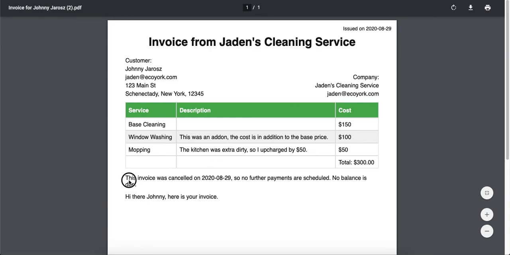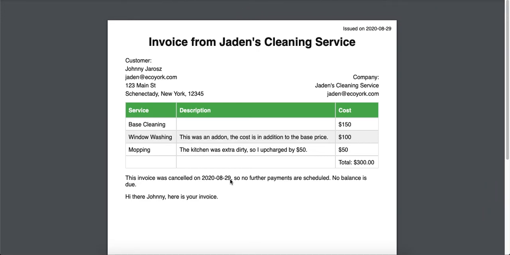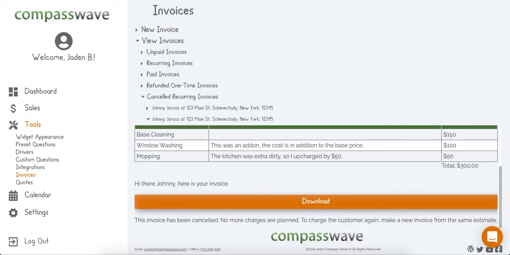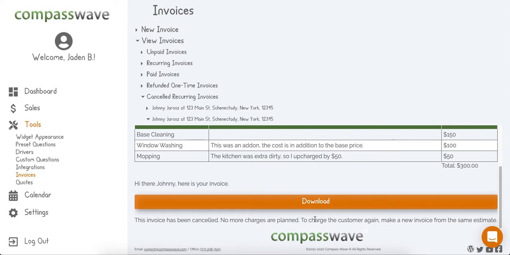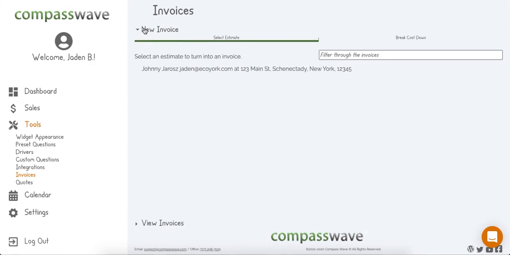However, now it says that this invoice was canceled on August 29th. So no further payments are scheduled. No balances due. Now this message here will update with the status of the invoice. So you want to make sure that you download your invoice at the appropriate time. We go back to CompassWave, and it says something similar down here. If you want to charge a customer again, you can go through the process again. Just refresh the page, or up here under the new invoice dropdown, we can create a new invoice for Johnny.